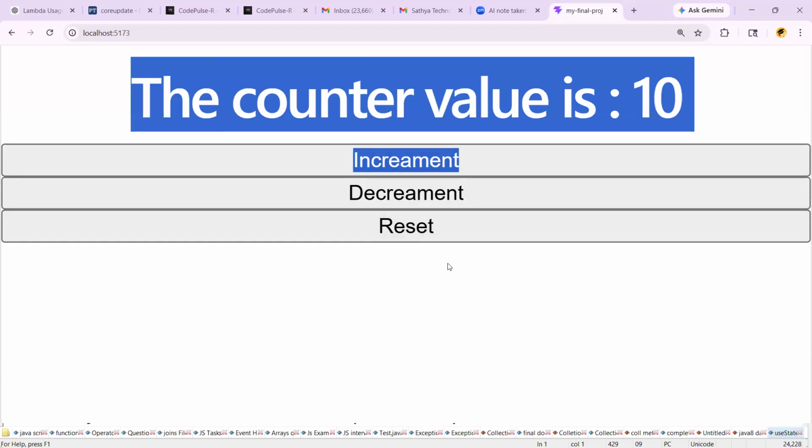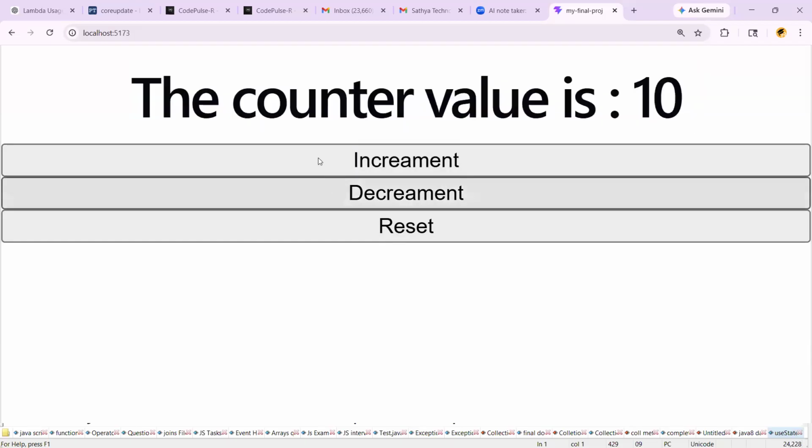DOM is like a tree of objects. Here we have the button, the code, the H1 tag, so multiple objects are there. In the browser, we have multiple objects.